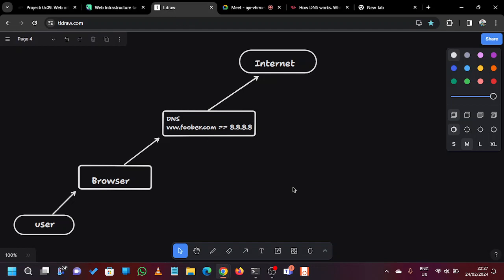Okay, to access www.fuba.com, you have to use the DNS. So what if the browser doesn't have its IP address? That's where the internet will be useful. That's why. But still, you're overthinking this, Lupamo.